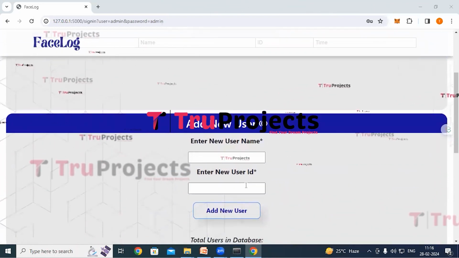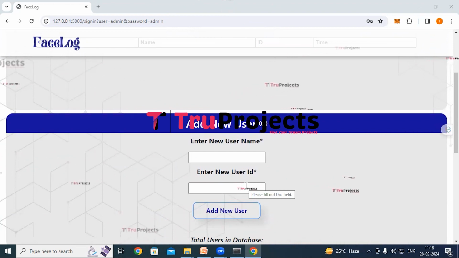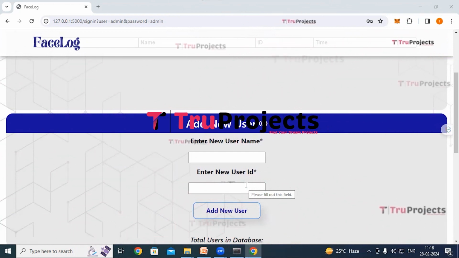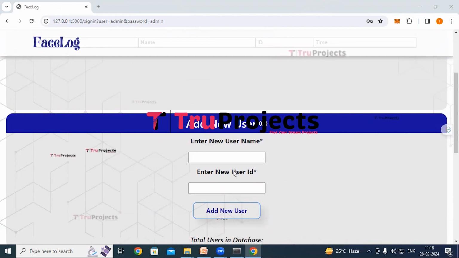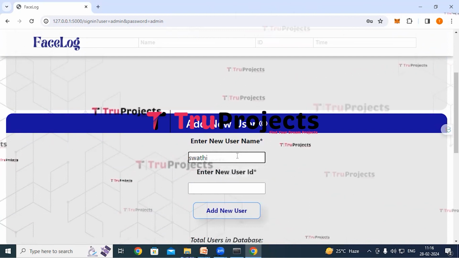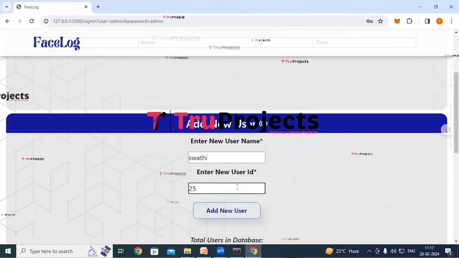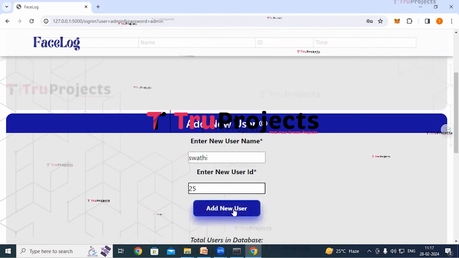So here, administrators can enroll new users or students into the system by providing the username and ID. Additionally, facial recognition is required for identification purposes. So the username would be Swati and the user ID would be 25. Now click on the add new user button.